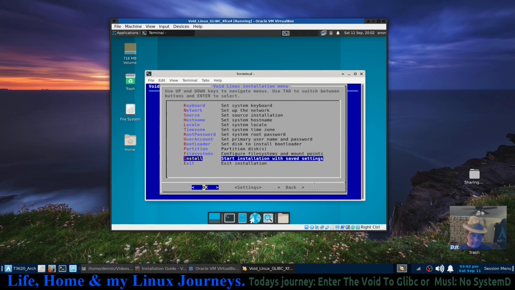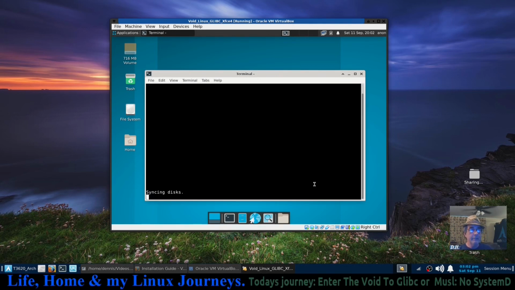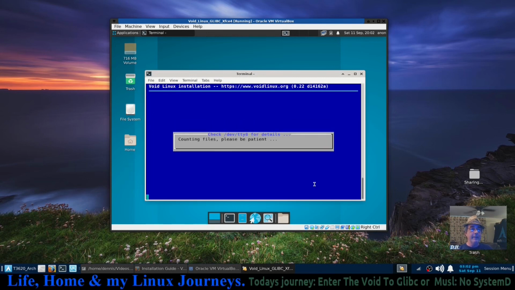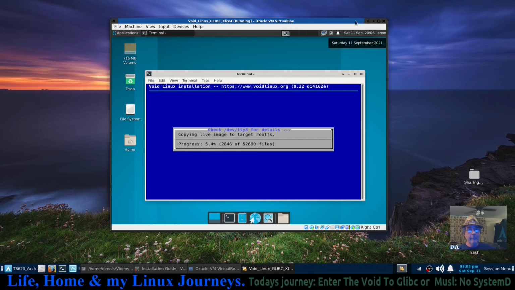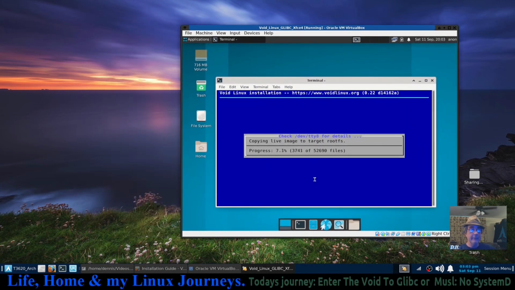Go to start installation, and if there's a problem, we'll know it real fast. All right, so I saw it slide through the partitions. I saw EFI boot come up, so I think we're in good shape. And this won't take a long time. It's pretty fast, and most of this will depend on your internet speed.